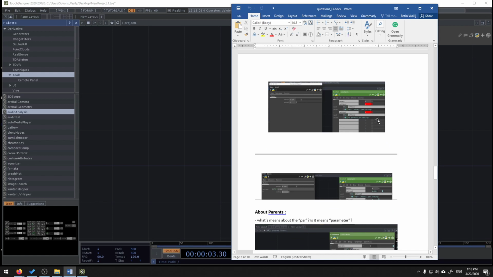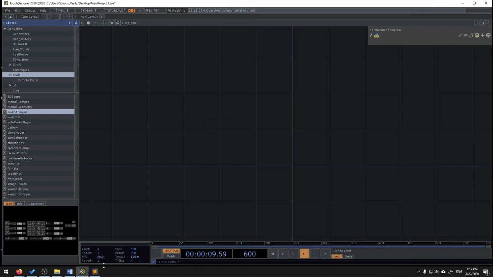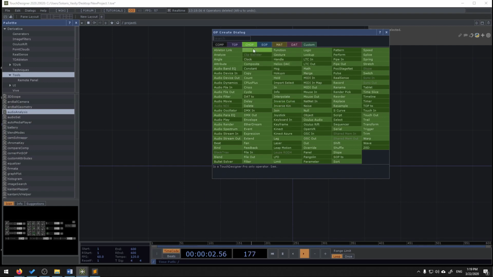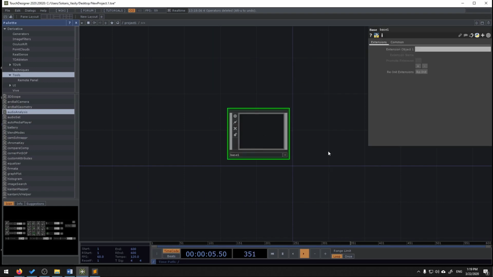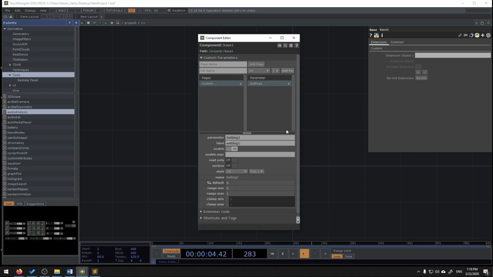I cannot say here what the problem is. I see the problem because of what you see here, this is what you type here. Base one, par setting one. What's the problem? I create a base, I create a custom component, and I create setting one. Let's say it's an int. I add it here.